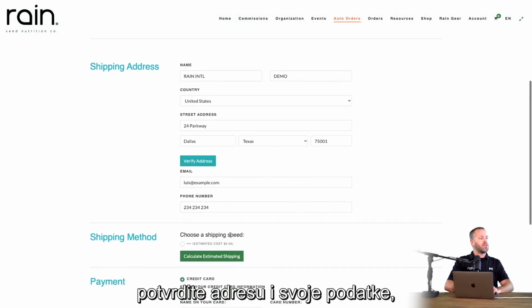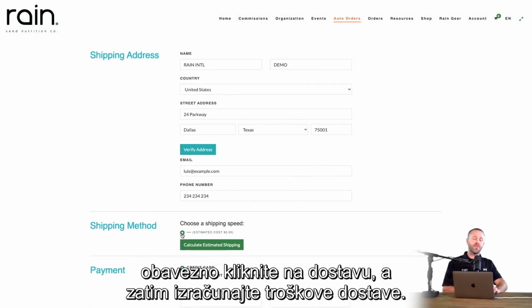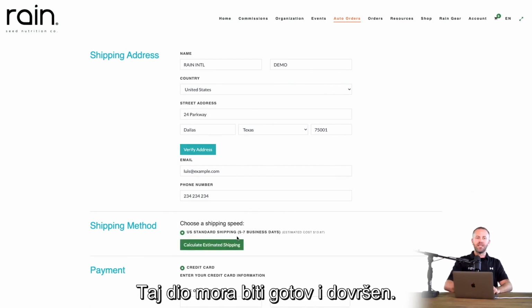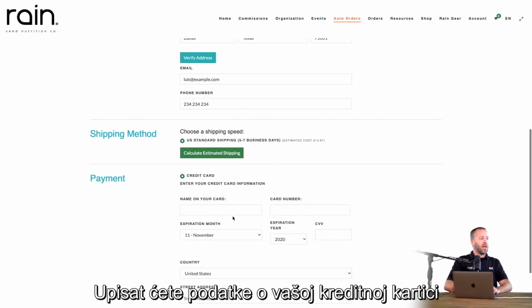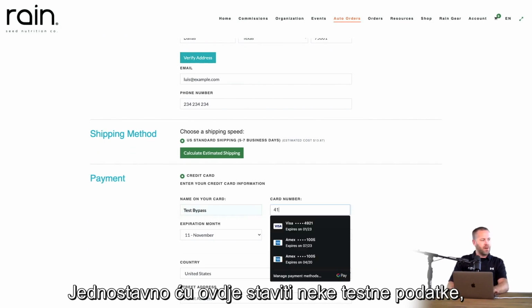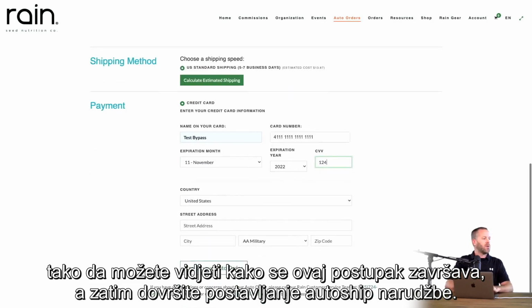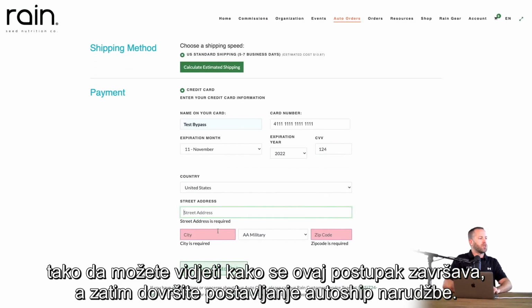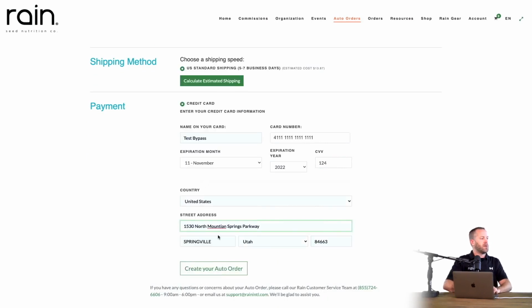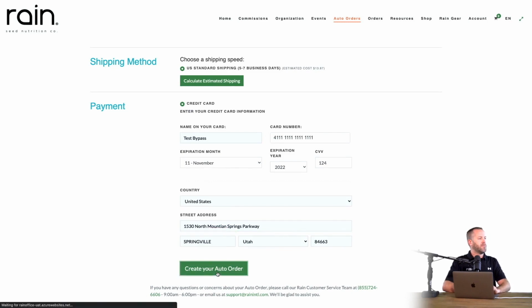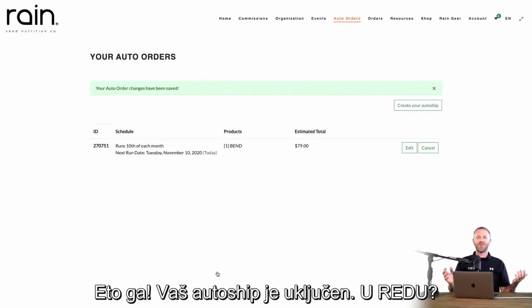You confirm the address, your information. Be sure to click on the shipping and then calculate the shipping. That piece has to be done and completed. You'll enter the credit card information that you have. I'm just going to put in some test stuff here really quick for us so you can see this process complete, and then complete the auto ship setup. And there you have it. Your auto ship's on. Okay?